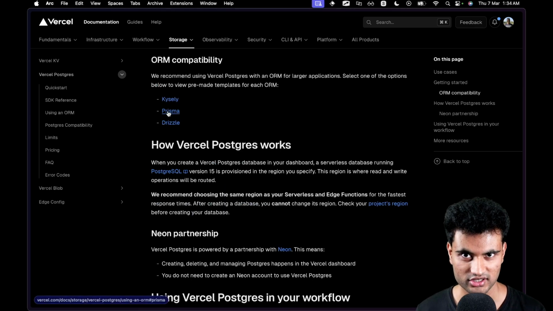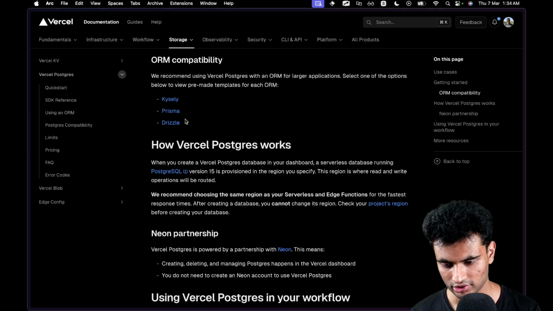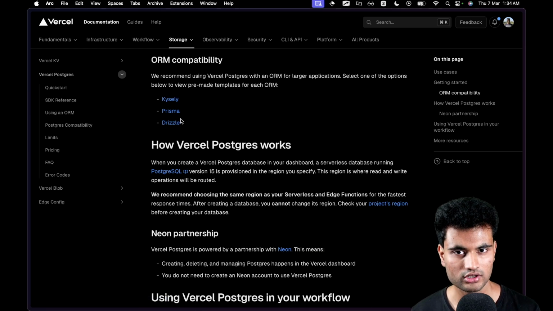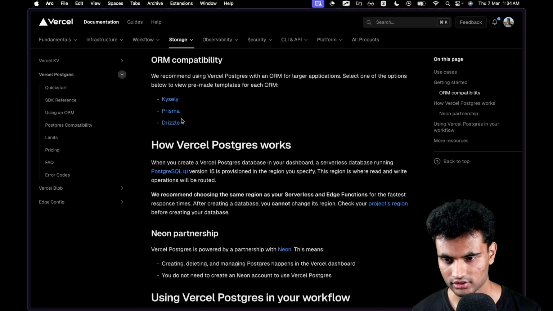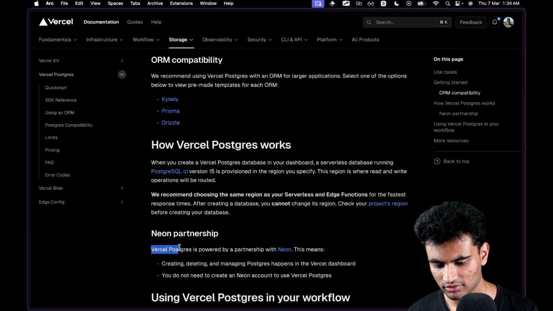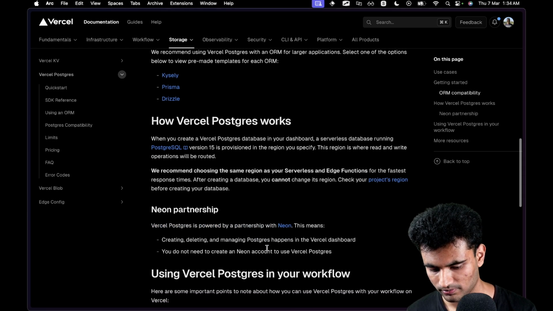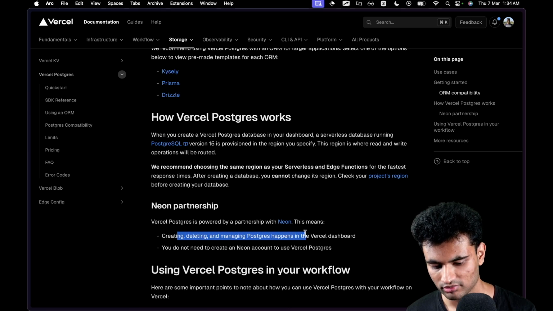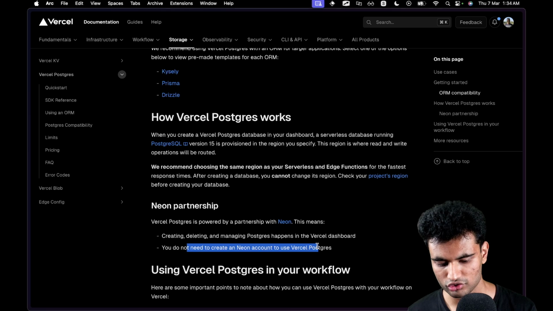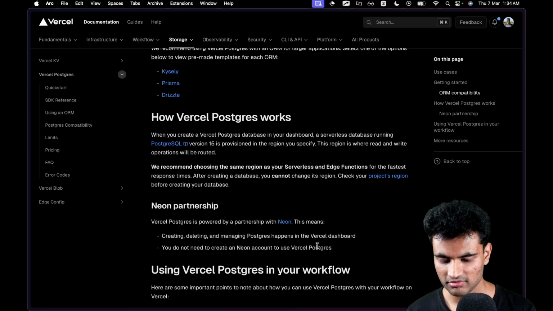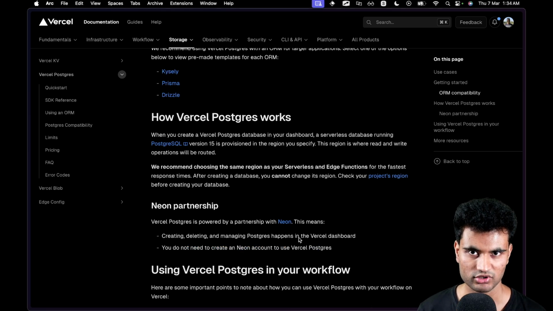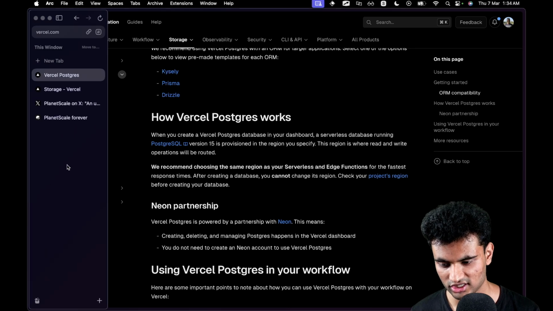Prisma and Drizzle are here. I'm pretty sure the majority of you are using any one of these three, so it's pretty easy to migrate. It also said Vercel Postgres is powered by a partnership with Neon. This means creating, deleting, and managing Postgres happens in the Vercel dashboard. You do not need to create a Neon account to use Vercel Postgres. So databases are being provided by Neon, but you can manage them in your Vercel dashboard. That's what they are saying basically.